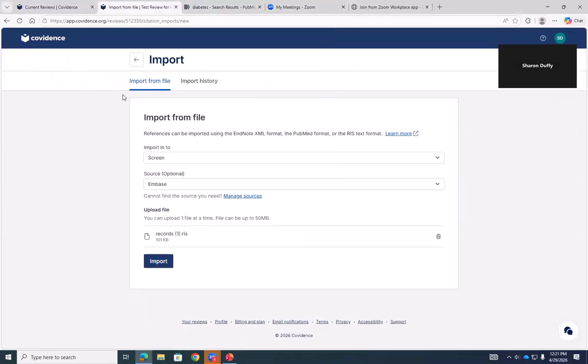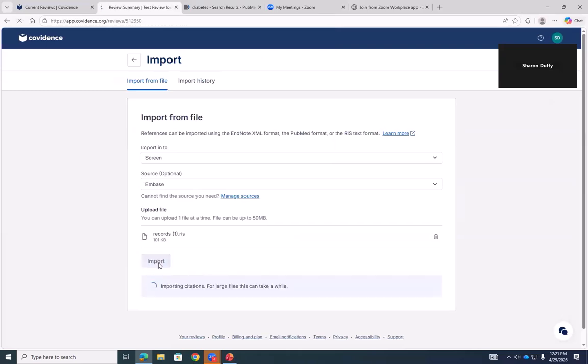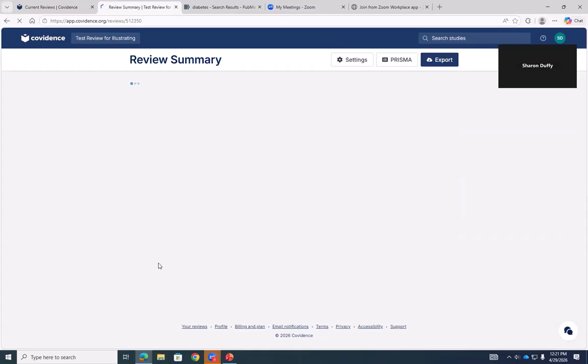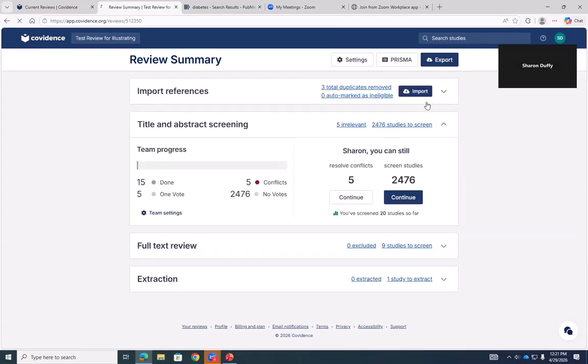So just basically choose your file, go to your downloads. Hopefully it's always tricky if you've done a bunch at once and they'll have generic names like records or something. And then click import. All right, and so that didn't take us very long.